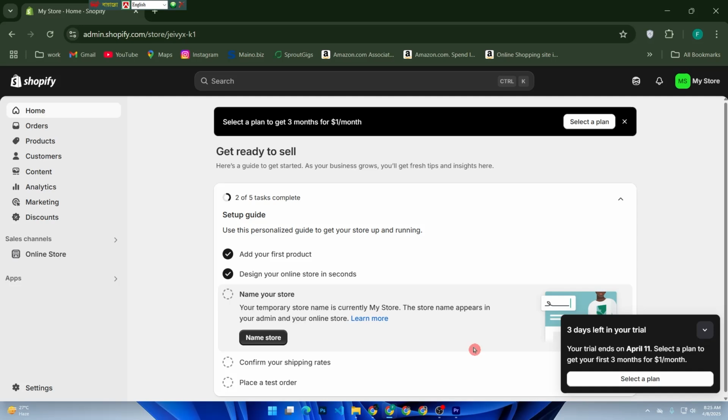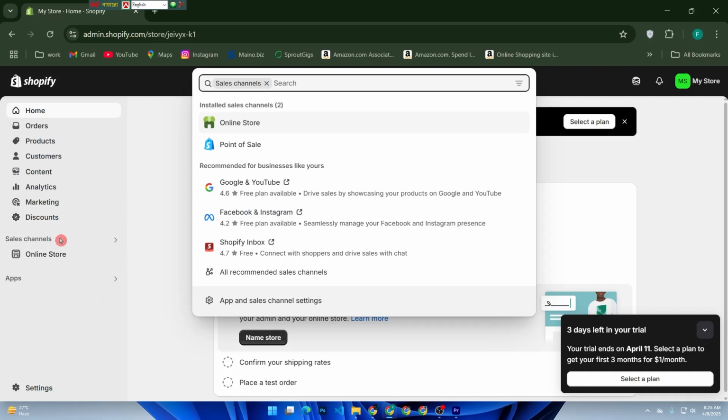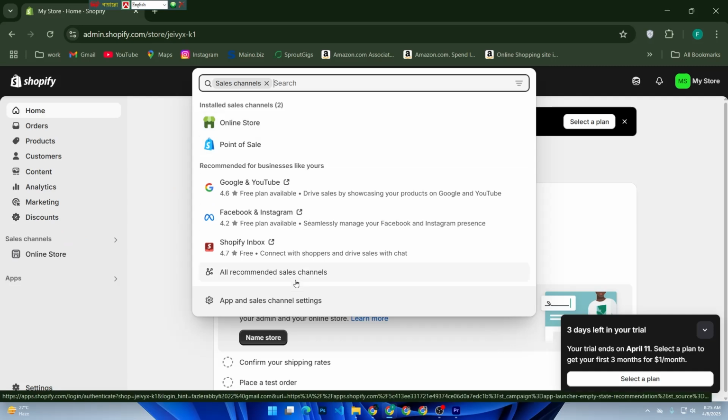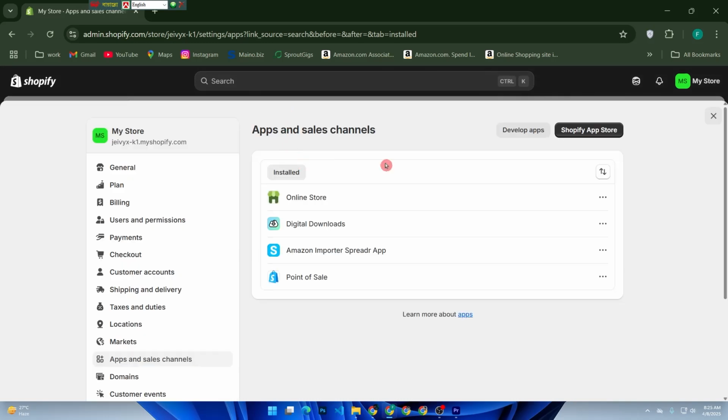First of all, go to your Shopify dashboard, click on settings, click on sell channels on the left, then click the plus icon on the left and add Facebook and Instagram.